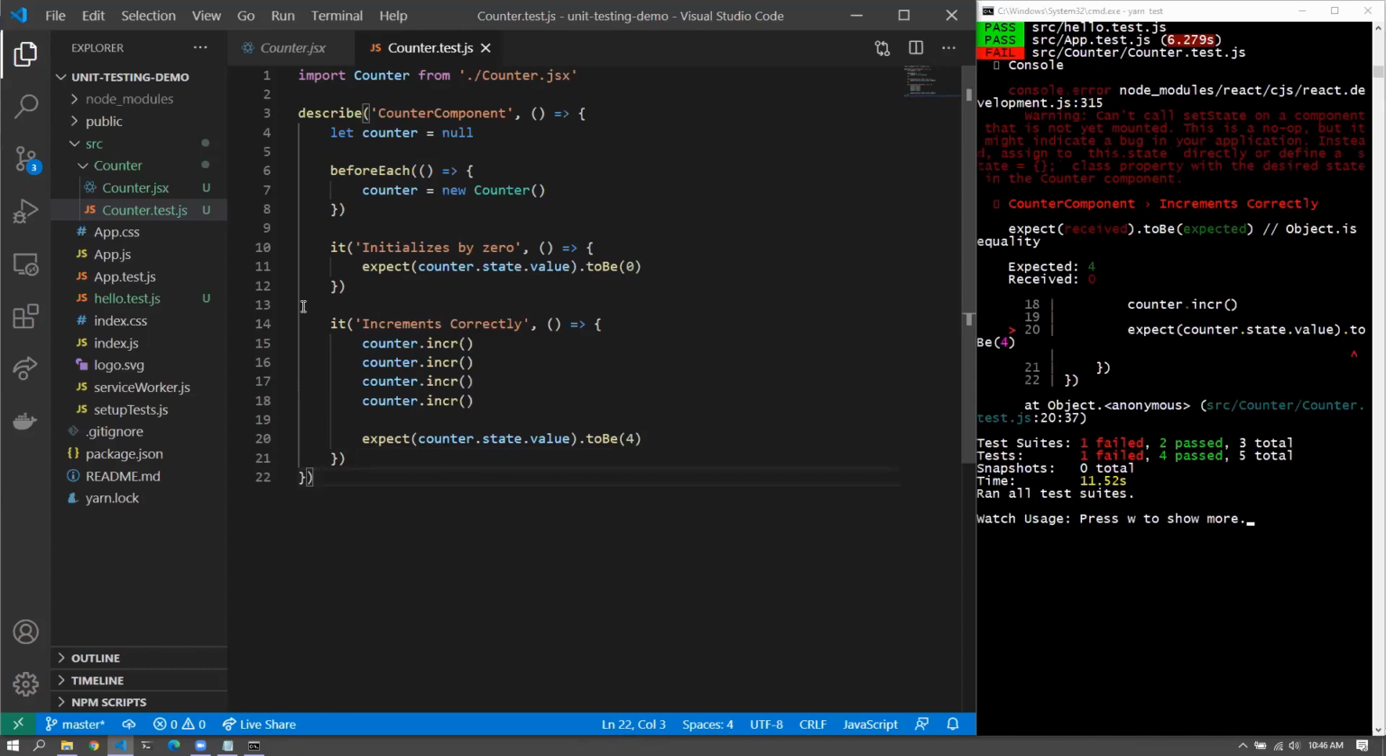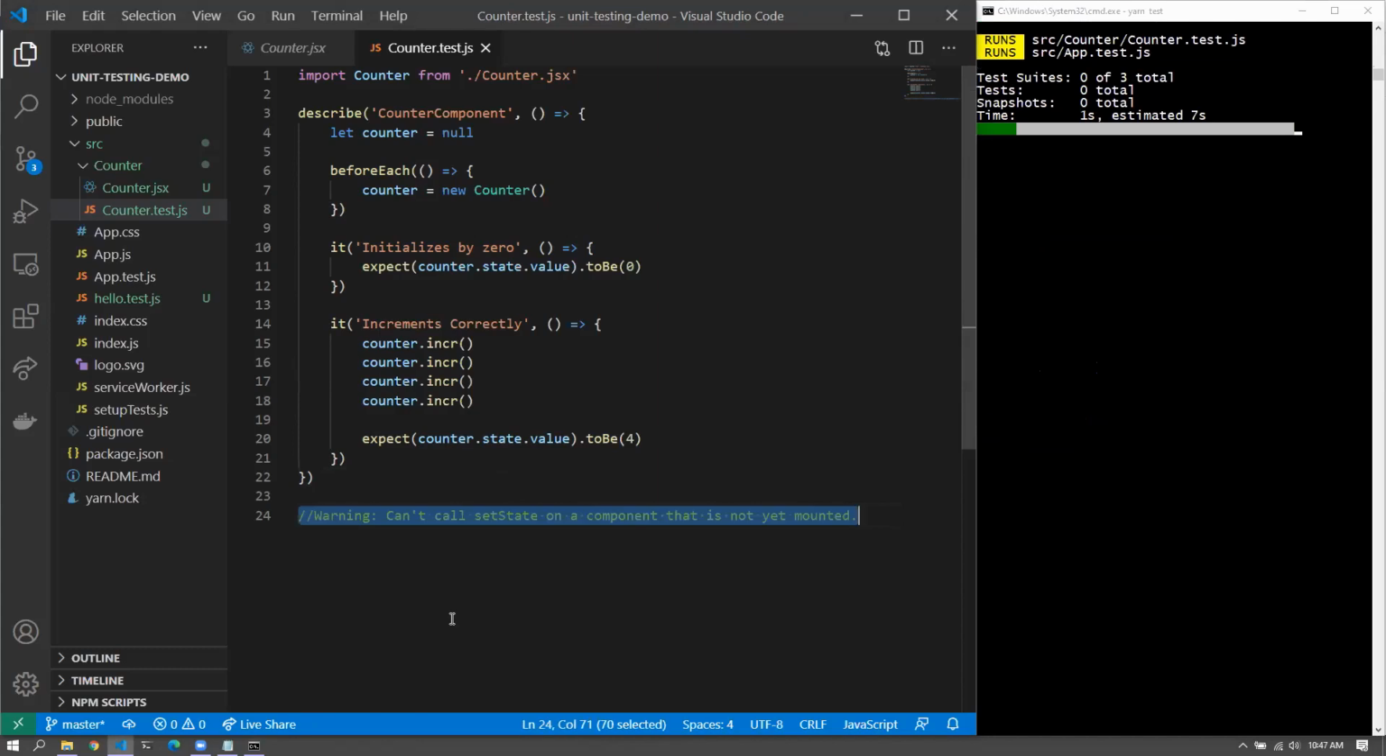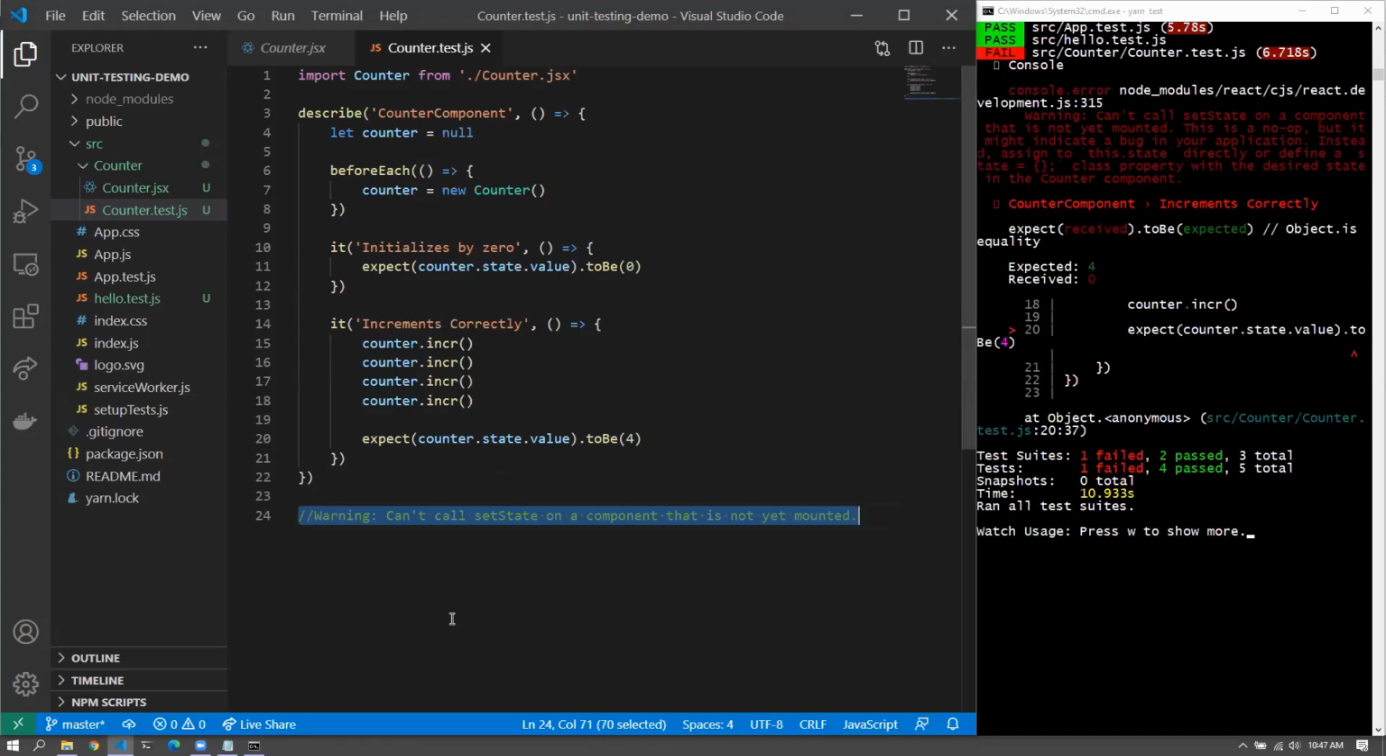You can see that this whole counter increment, that is, the counter component increments correctly test case, expected 4, but it received 0. The main problem that happened was this whole function cannot call set state unless the component is mounted. So there's a warning. Let me copy that warning and paste it in here. You can see that it can't call set state on a component that is not mounted yet. So what it tells us is that the mounting of the component is a process that React does.